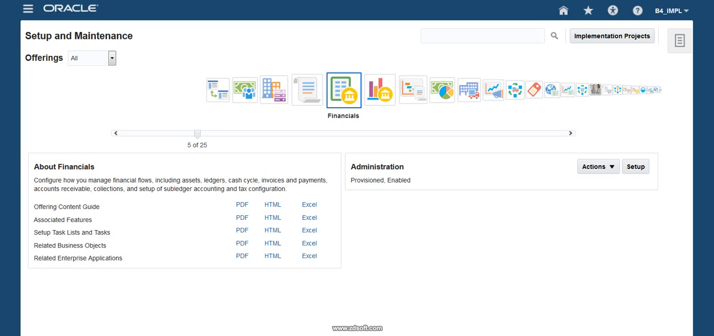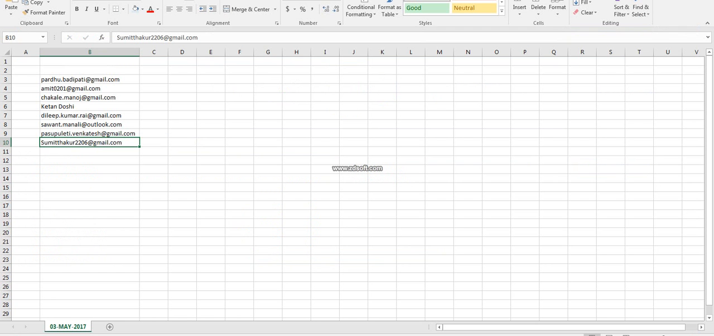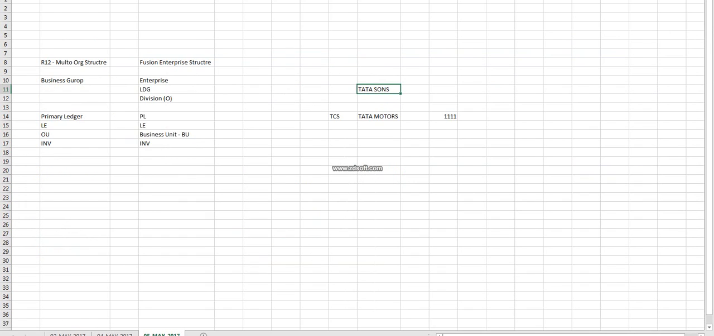Okay. So here they will provide the enterprise. I think you are referring to business group in R12, right? Yeah, business group. That's not responsibility. See, what I mentioned here: business group is the top level in R12, and here enterprise is the top level. But in R12, Oracle will provide you one default business group. You can use that one.